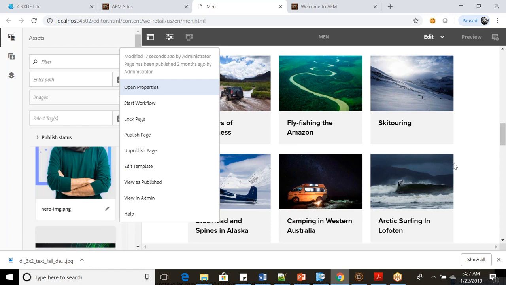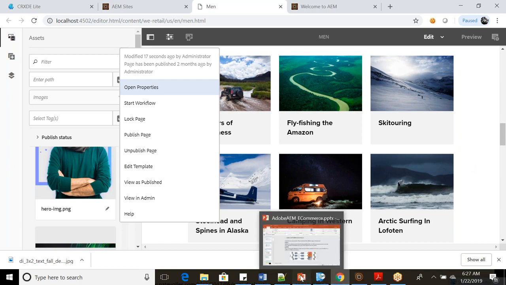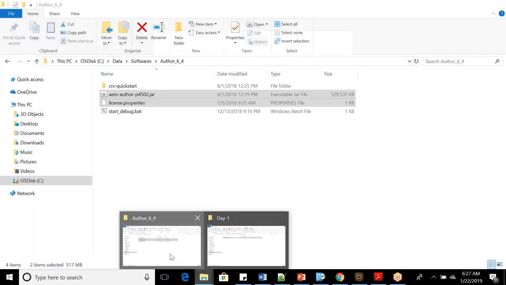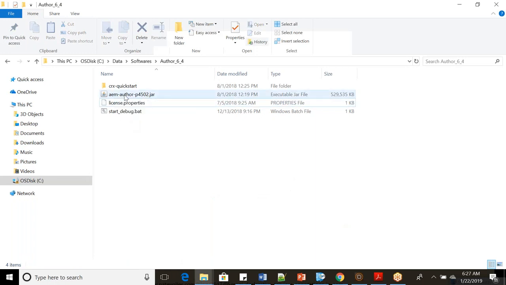Let me go back to one of my PPTs. This is the overall structure of an author and publish. Right now, I just opened my instance in the authoring mode. The same way we can copy these two files, create one more folder, publish, and change this port number and this author to publish. We'll see how exactly we can do that later on.